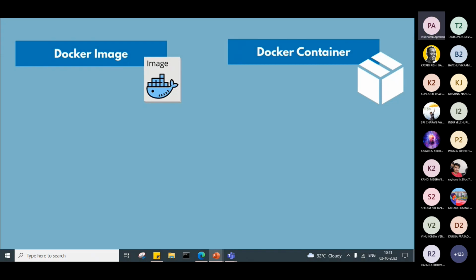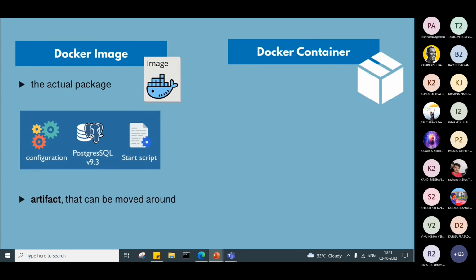Okay, let's come to what is the difference between Docker image and Docker container. We have only 1 hour and there's a lot to cover, so maybe I'm speaking or moving so fast. Apologies for that.